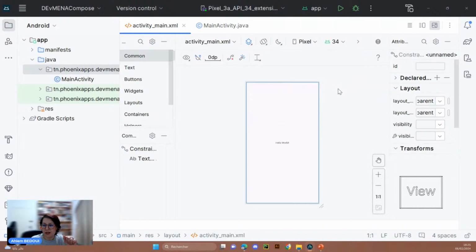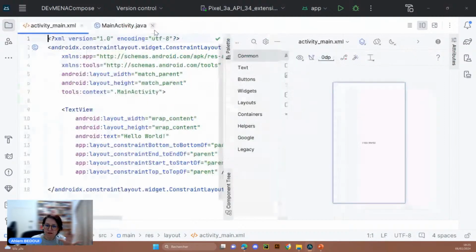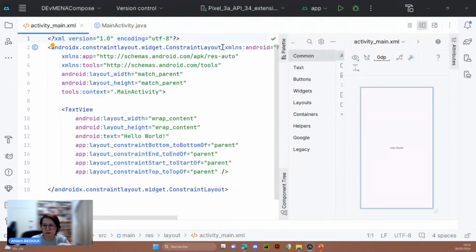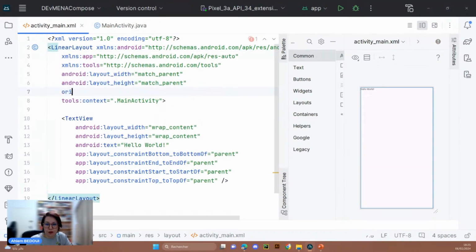Here we have view mode, or we can split, so we're going to have both the XML and the preview. Okay, let's start. I will change the constraint layout to a linear layout. I will add the orientation, and it's going to be a vertical orientation.